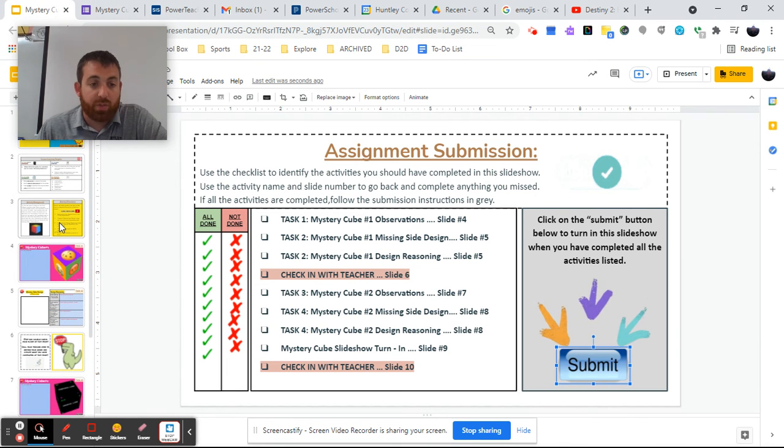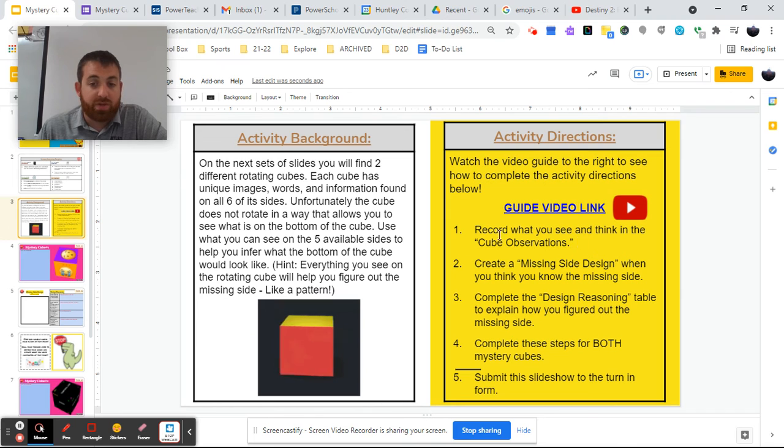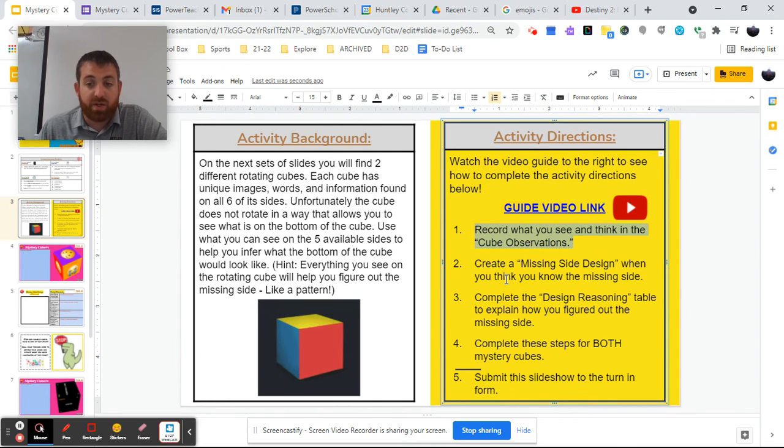So, to recap, you record what you see with each of the mystery cubes in the observation section. You'll create the missing side in that box. You'll complete the design reasoning table to explain how you figured out what the bottom looks like. You'll complete that for both cubes and turn it in. And as always, if you have questions, reach out to me. Otherwise, good luck.